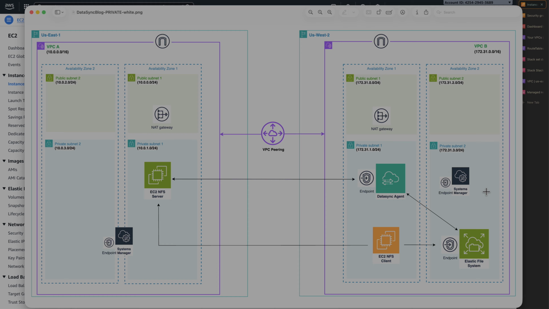So this is basically how it's going to run. This is basically what we are going to do. So let's go to the console and take a look.